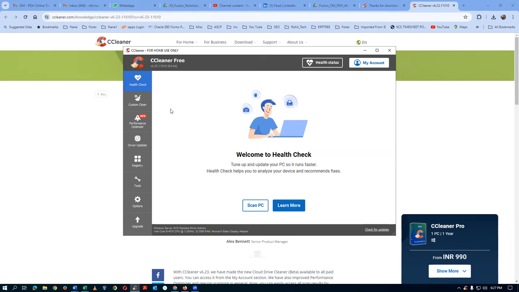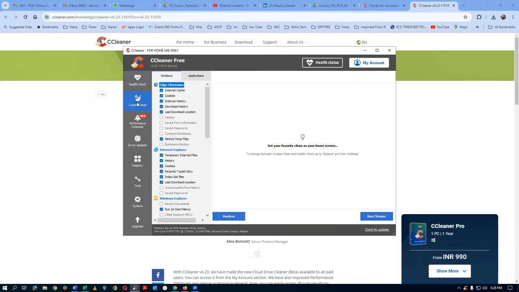Now CCleaner has come on this page. On the left-hand side, click on custom clean. Then you have to close all the browsers: your Chrome browser, your Edge browser, your Mozilla browser, and your Firefox browser. Every browser you have to close. Then click on custom clean, and click on the analyze button at the bottom.